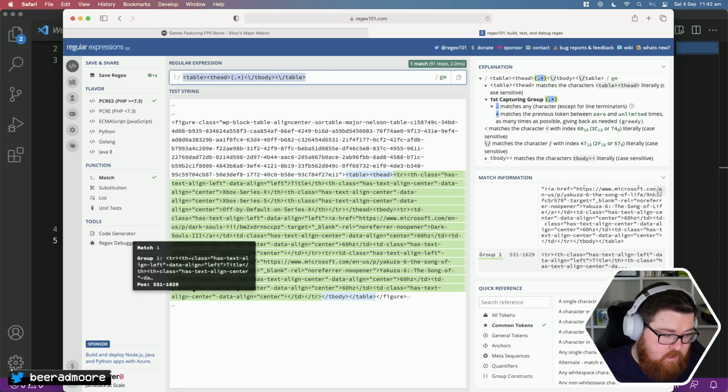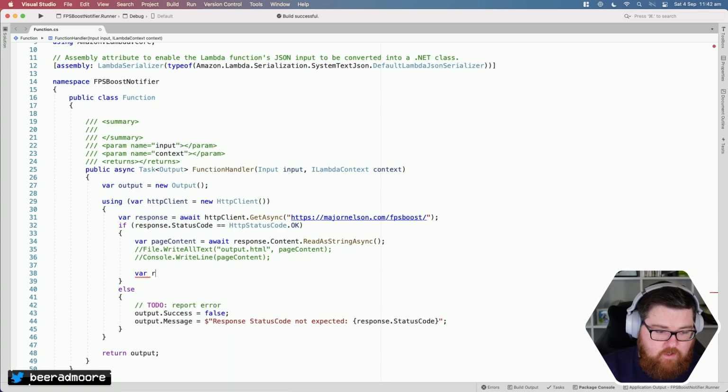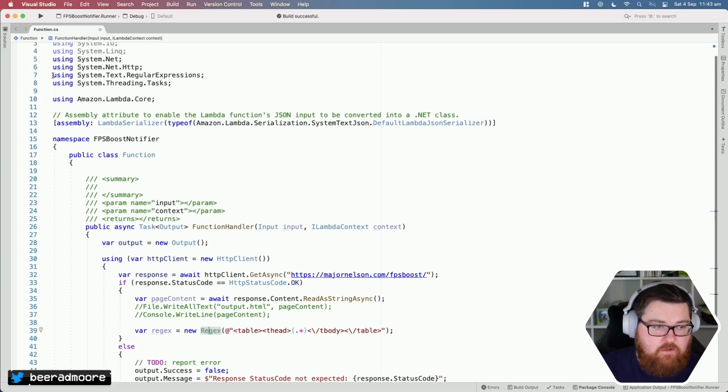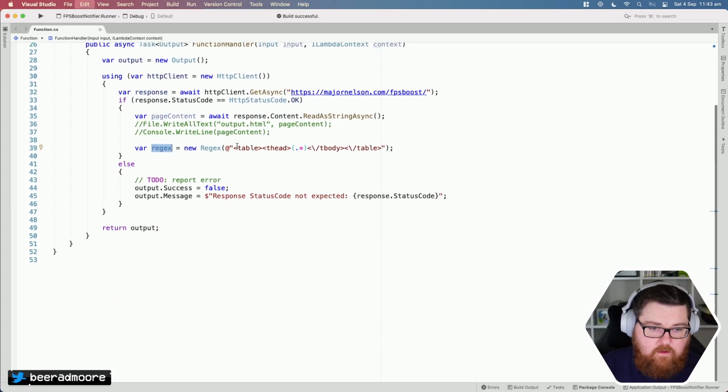So what we're going to do is copy this out now, and in here we want to create a regular expression. So we want to create a regex. And we want to put our thing in, like that. And then once again, I'm just going to use the little helper tool and tell it to bring in the regular expressions, which is using System.Text.RegularExpressions. Alrighty, so now we have a regular expression.